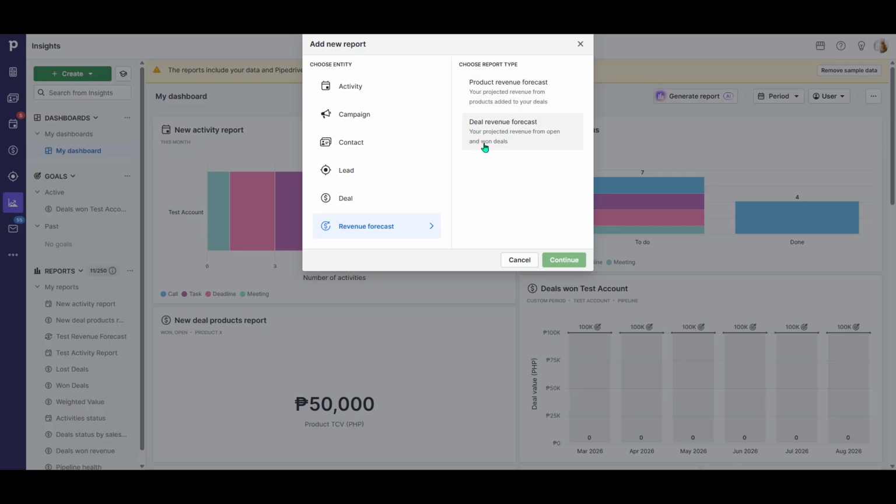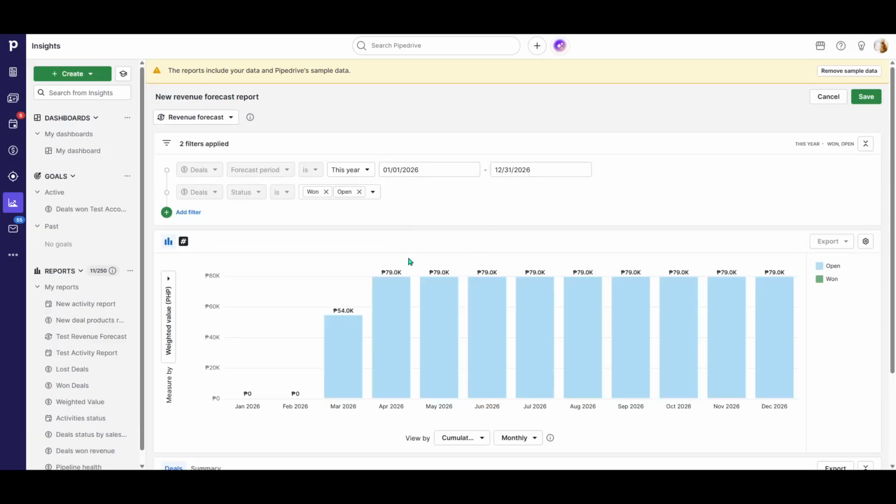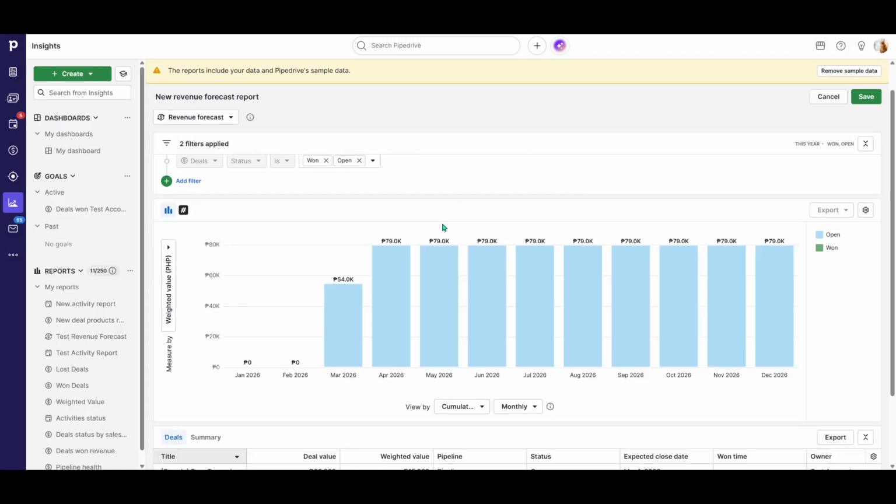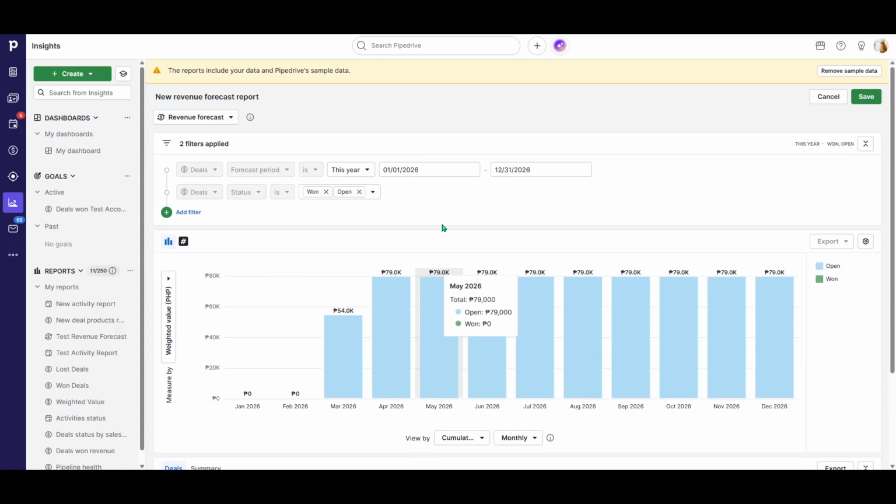Pick Deal if you want a forecast based on the total value of opportunities in your pipeline. Choose Product if your team uses product-level pricing and you need a forecast that breaks down revenue by items sold. Both options pull from your existing data. The key is to match your report type to how your sales team tracks value.